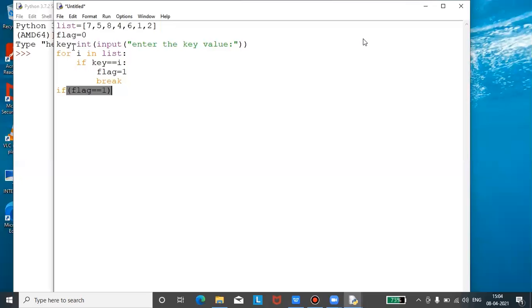I will come out of the loop. Now suppose, take the example of 10. The 10 is not present. We will go till the end of the loop and come back. Suppose we are searching for 1. In case of 1, we are not going till the end of the loop. We will come out of the loop immediately in between.